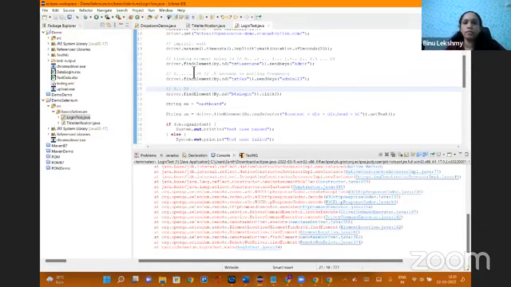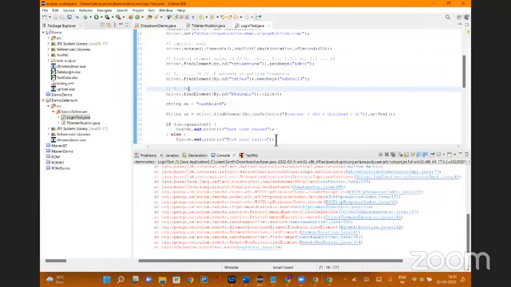So is this clear? The implementation of implicit wait? Yeah. Okay.